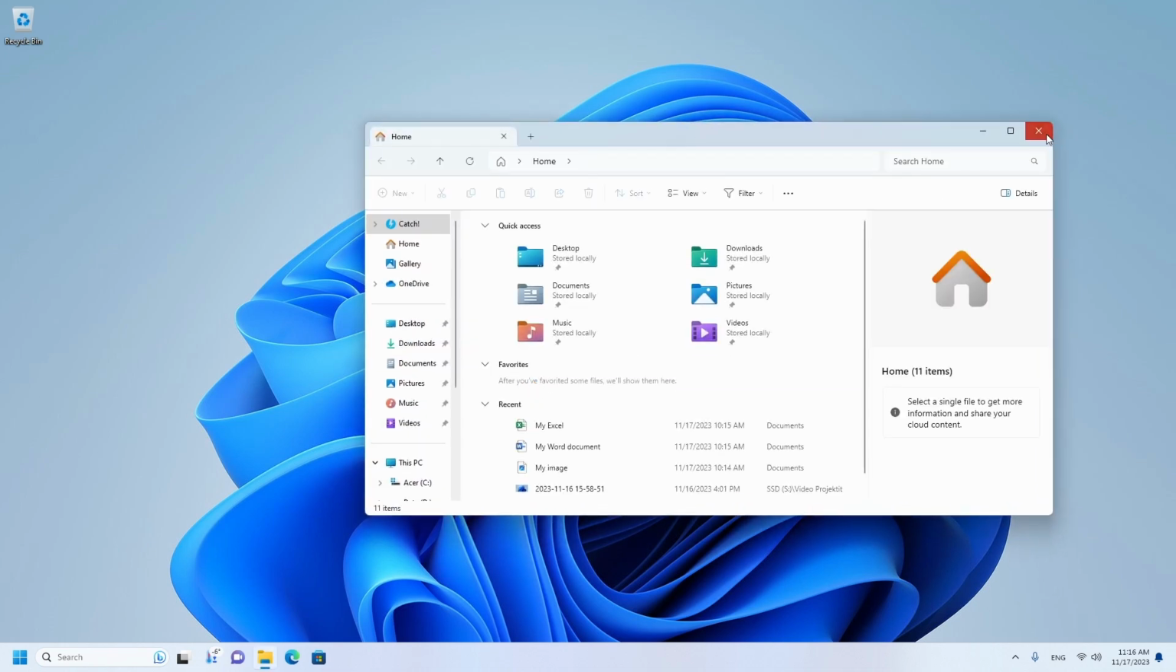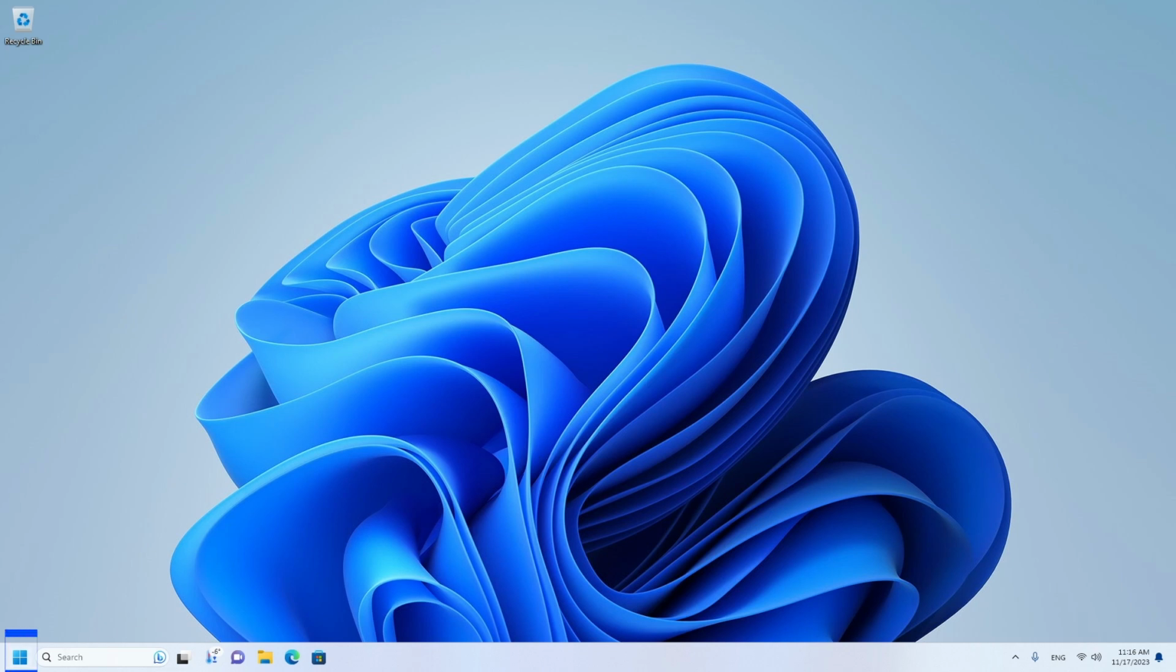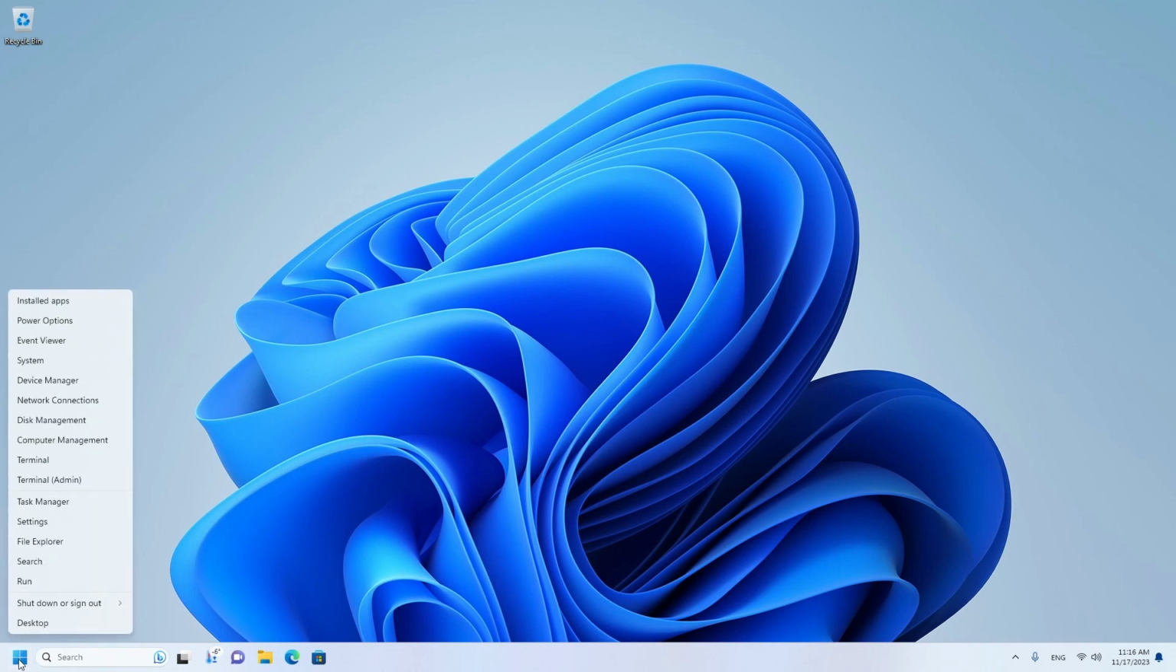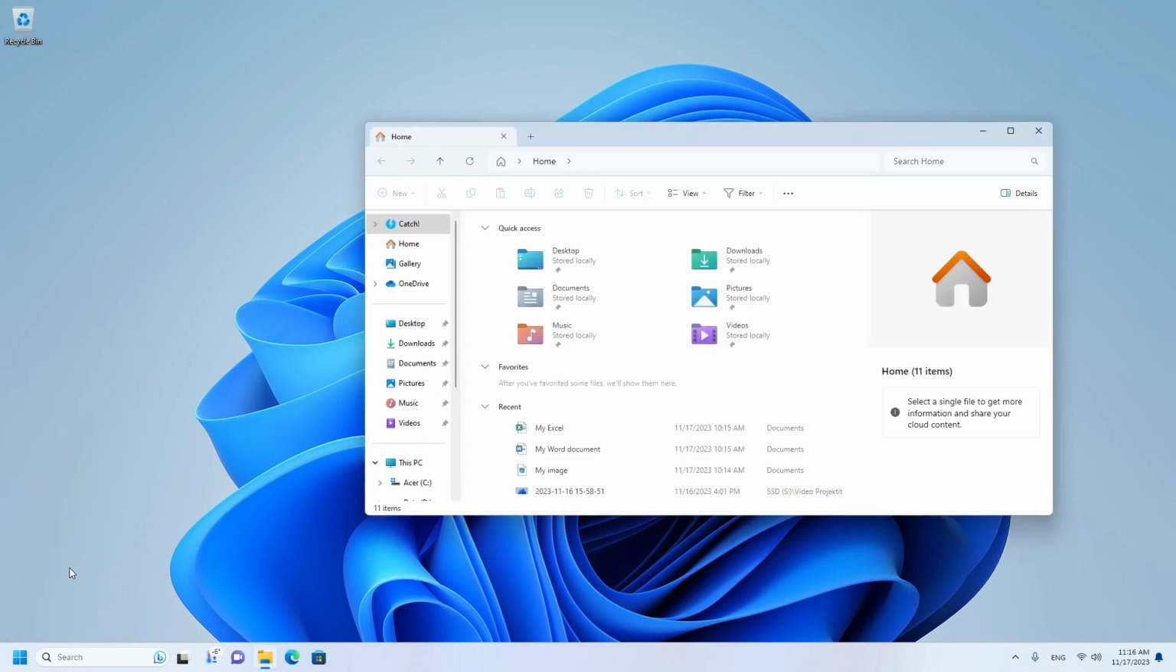File Explorer can be opened also from a special menu. If you right-click the Windows logo on your taskbar, be sure to right-click instead of left-clicking.